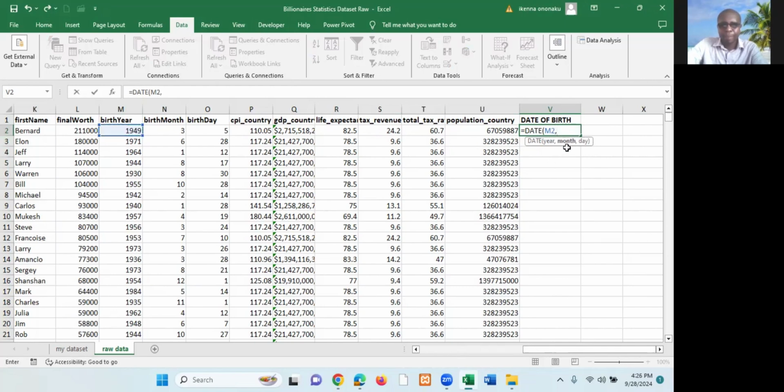Then the next one is the birth month, which is the 3rd column, birth month. Either I type N2 or I click on it. I will separate it with a comma. Then I have the birthday. Either I type O2 or I click on it. And when I'm done with that, I will simply close the bracket and hit enter. You will notice that we have 3/5/1949. That becomes the actual date of birth.